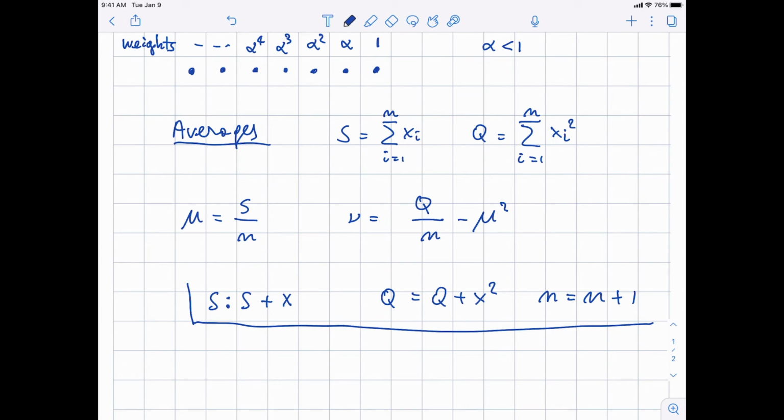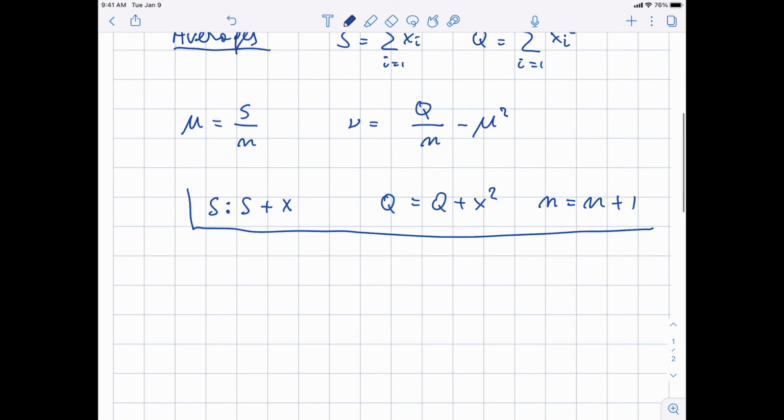If we go to discounted sequences, the idea is as follows. We can just replace these three equations, okay? We can say that S is equal to alpha S plus x, because the previous sum has been shifted behind by 1 day, and so it's worth only alpha less than what is going on today, which is x. And by the same token, Q is equal to alpha Q plus x squared. We also discount by alpha the history of the sum of the x squares. And for n, we say n is equal to alpha n plus 1.